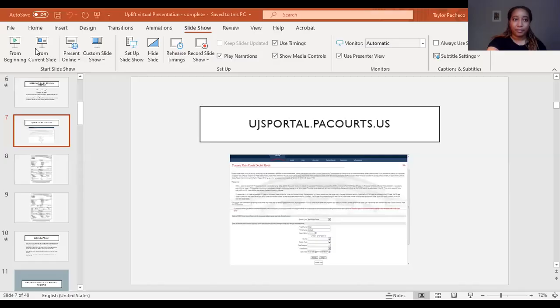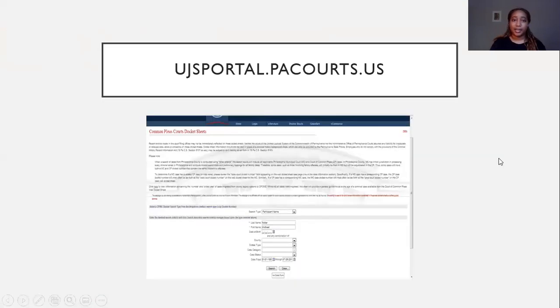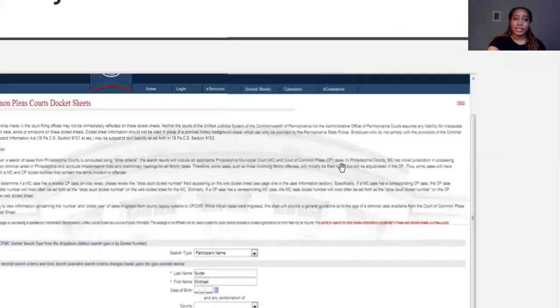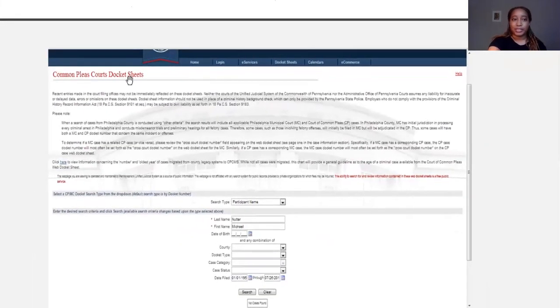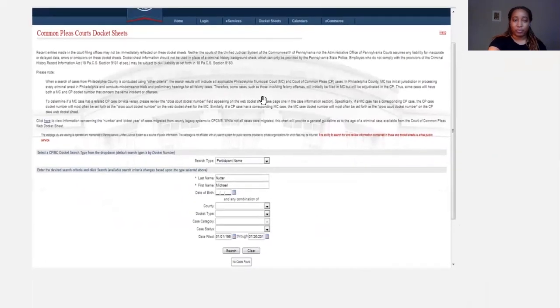So you can see here, there's a website that you can go to find docket sheets. That website is called ujsportal.pacourts.us. So this is what the website looks like when you navigate to it. At the top, you'll see Common Pleas Courts docket sheets, and this is just for Pennsylvania cases.